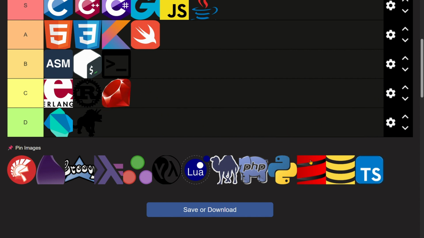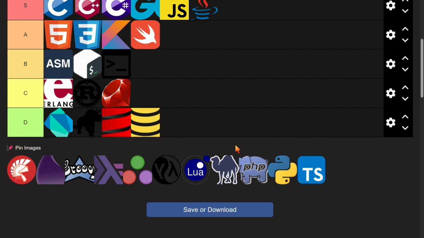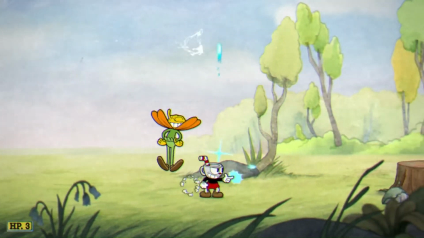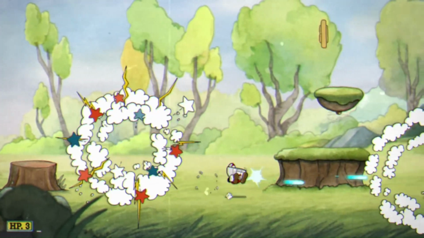Next is Ruby. Ruby became extremely popular because of the Ruby on Rails framework, which made web development very fast and productive. However, its popularity has decreased over time compared to other backend technologies. Because of that, I would place Ruby in the C tier.